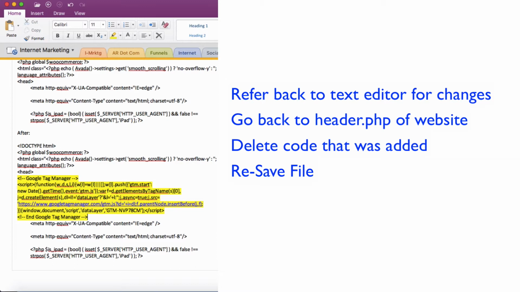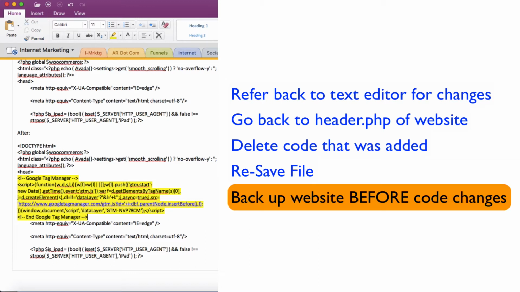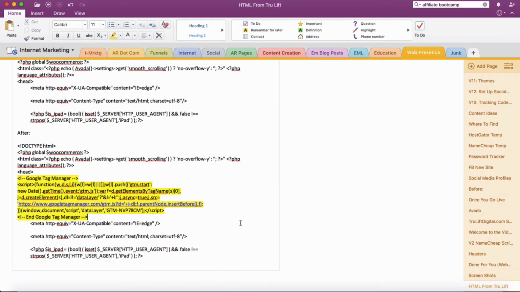Remember, as an extra precaution, you should have also backed up your website. So if there still is a problem, you can just go back to the way things were before you made these changes.